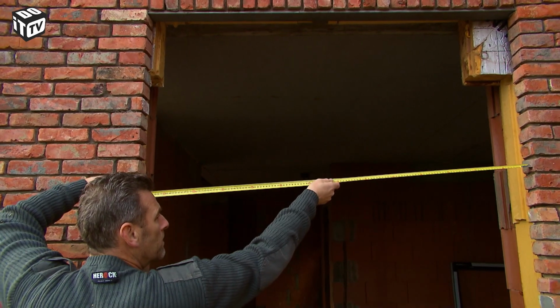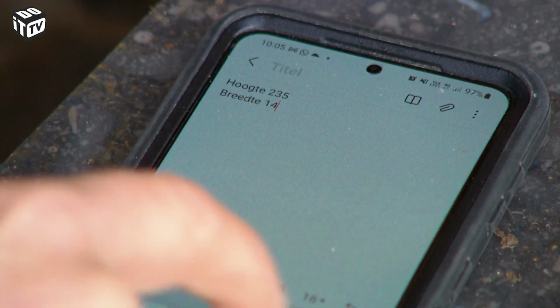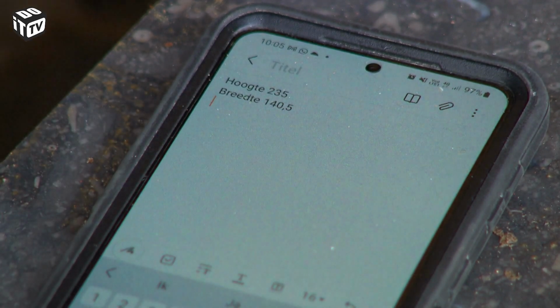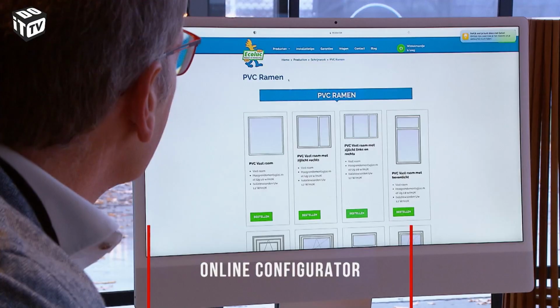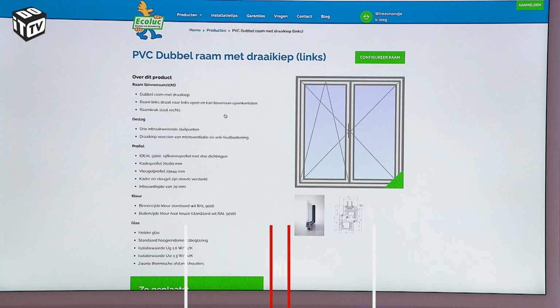Don't forget to add 4 cm in width and 2 cm in height to get the production size. Once you have measured all the sizes, you can simply determine which type of joinery and glazing you want. You will then determine the material choice based on aesthetics and insulation value.